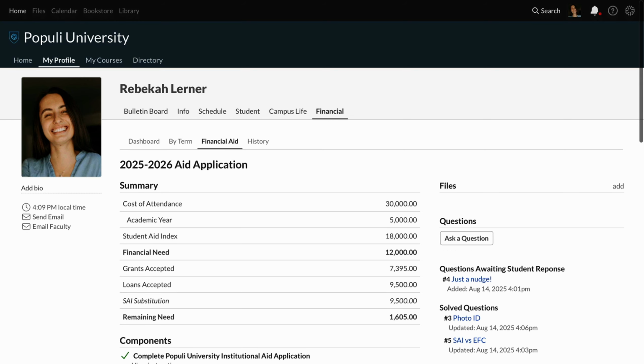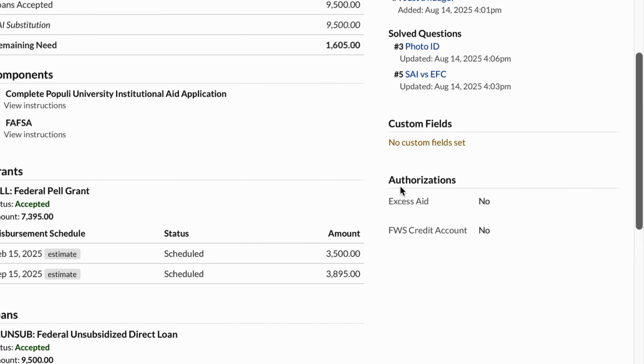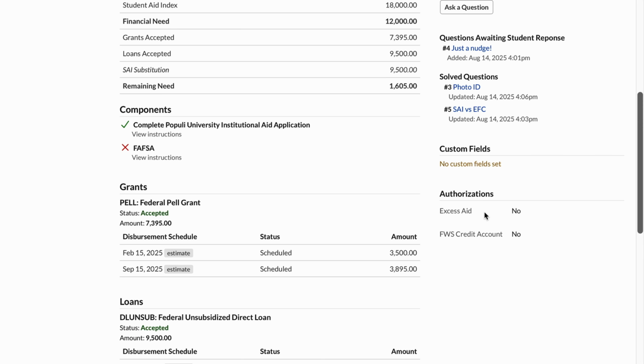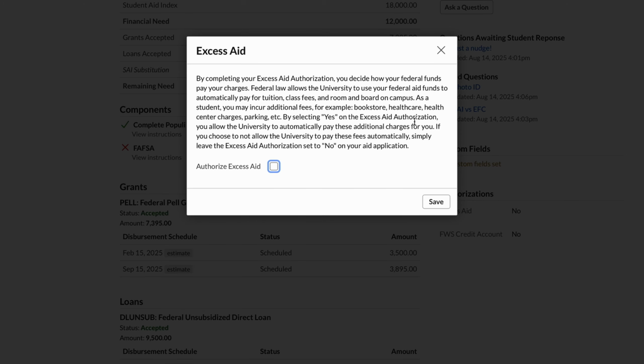Authorizations are another feature that you may or may not see depending on how the aid team at your institution manages things. In certain situations, you can use Populi to authorize your school to use federal financial aid in various ways that they otherwise cannot. One of the settings applies to federal aid generally, and one of them applies directly to work study. Under Authorizations, if you click on Excess Aid, you'll get a description of what you're agreeing to.